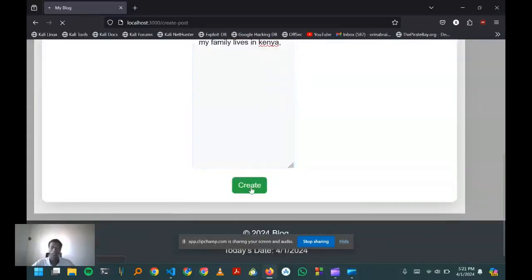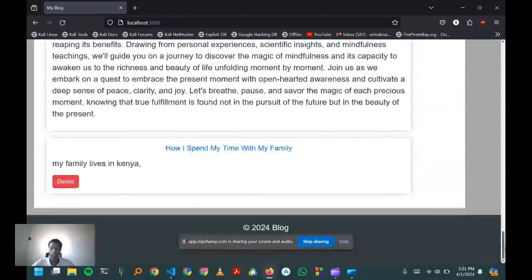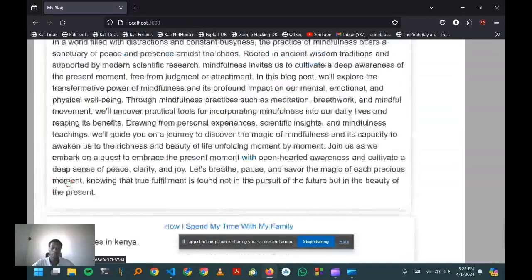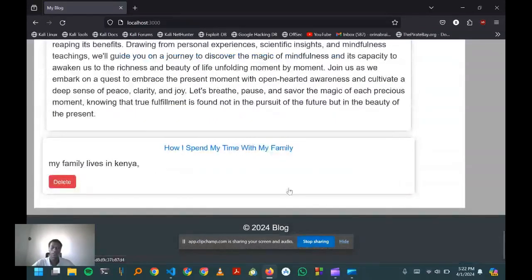So let's create the post, and if we scroll down to the bottom, we can see that the new post is here. And since I'm the author of this post, I can see the delete button here to delete this post. Only the author of the post can delete the post. As you can see, this user didn't author the other posts. That's why it's not present.